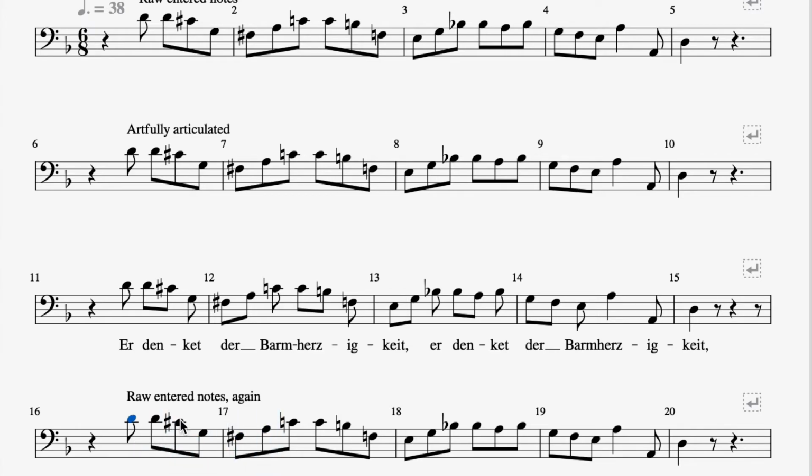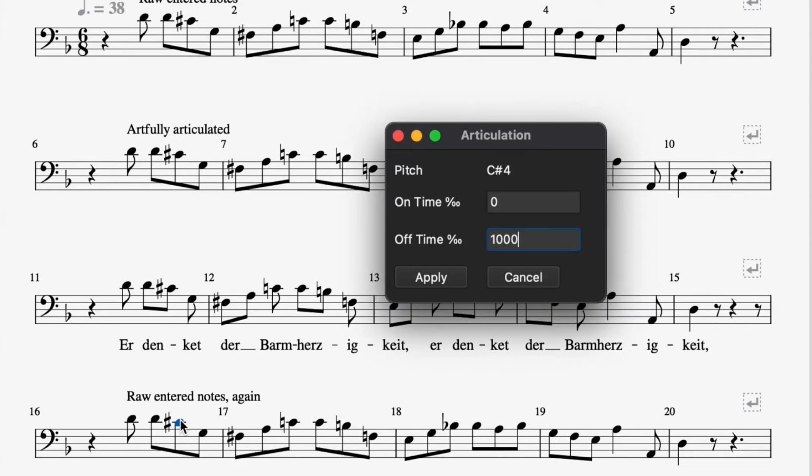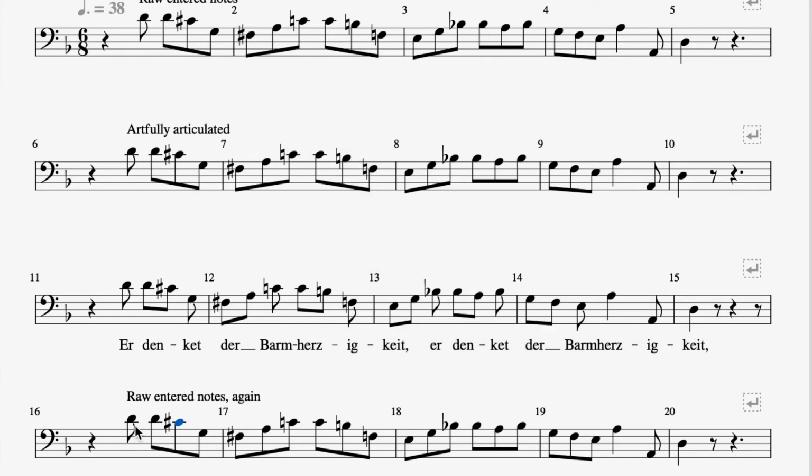I'm going to give the C sharp 900. It's 1000 now, and I'm going to make that 900. Boy, is that better, huh? Now this one here too. Let's make that 900.